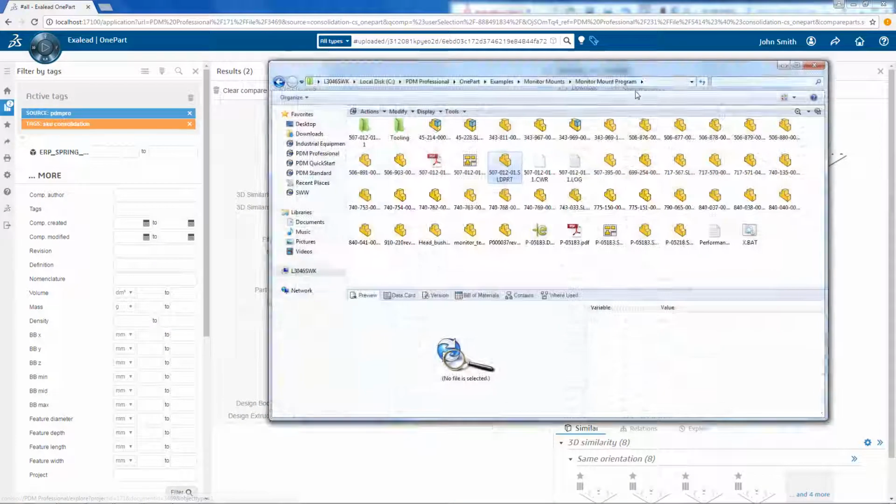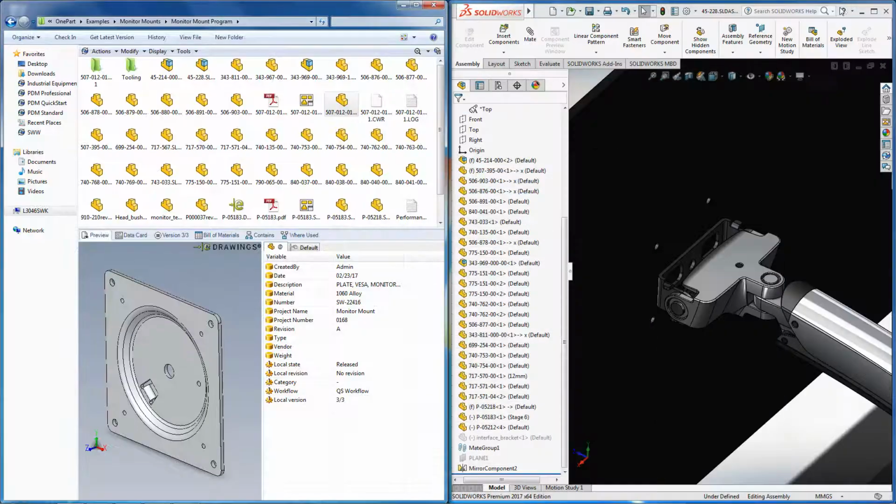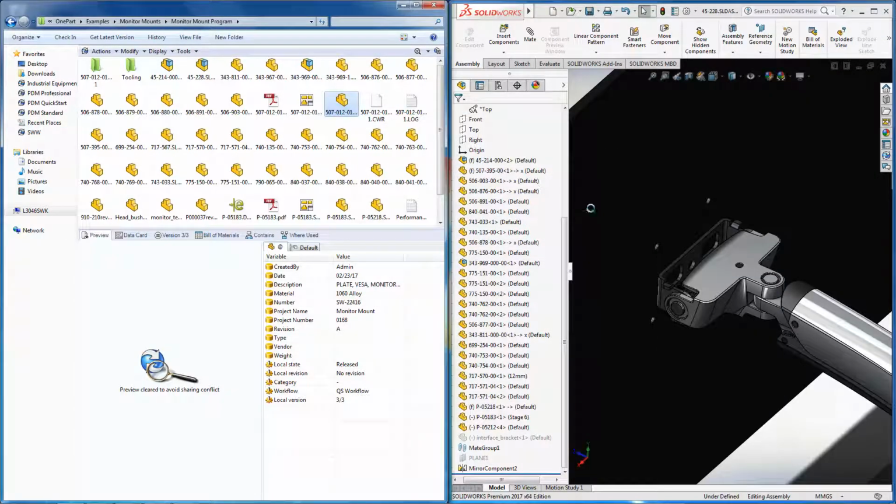With our new part selected, OnePart takes us directly to where it's located inside of PDM Professional, and I can simply drag and drop it into SOLIDWORKS to complete the design.